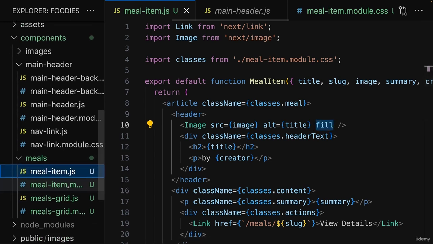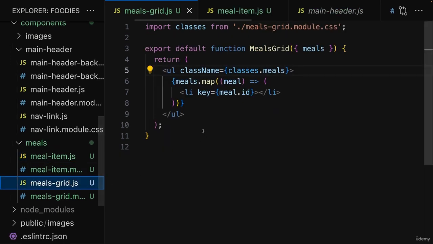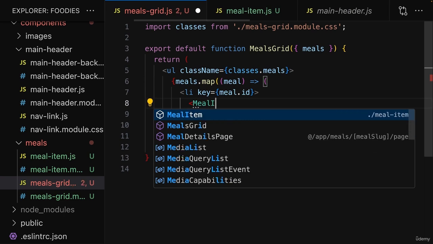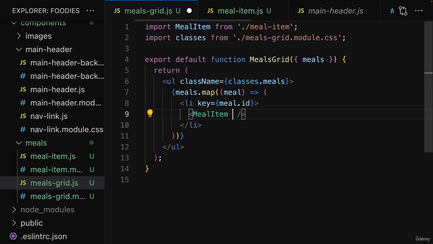So that's therefore this meal item component added, and with that added, we can output it here in the meals grid component. So here, between those li tags, I'll output the meal item like this, and I'll simply forward all those meal properties from that meal we have here to that meal item. So I use this syntax to pull out all the properties of that meal object and spread them as key value pairs, so as props in the end, onto this meal item.